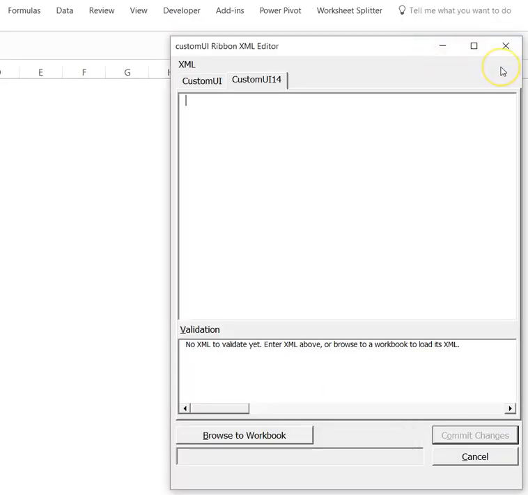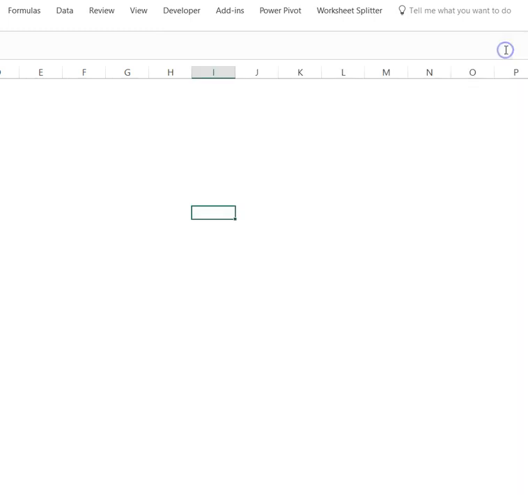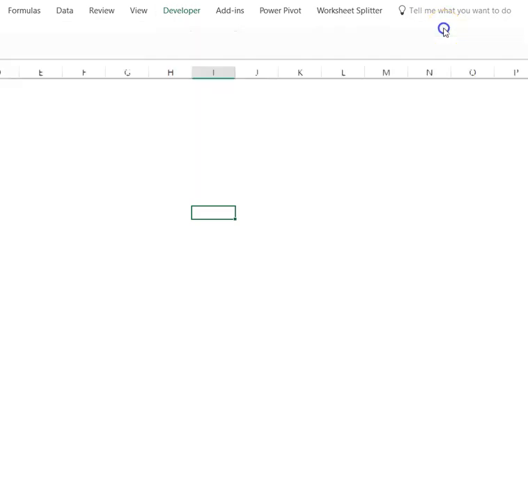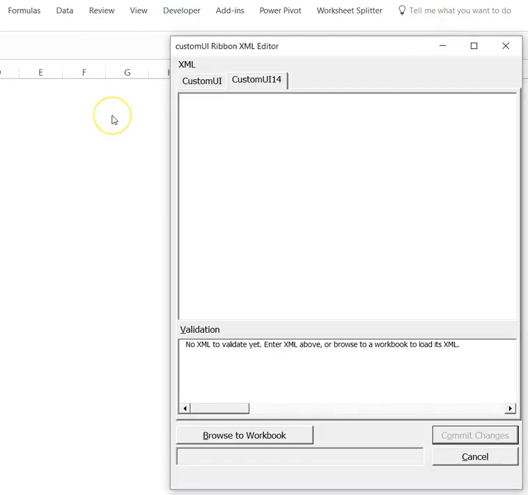I'm going to close it and just show you that if you go to the developer tab, you'll see it right here, the YSB Custom UI Editor. You can hit Modify Ribbon XML, and in this case we are going to browse to an add-in that I have, this Worksheet Splitter add-in, and just change the title right there.